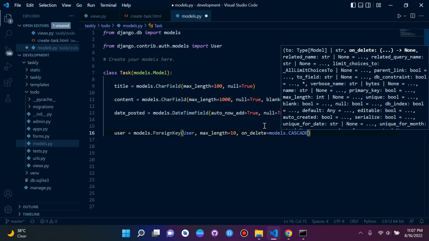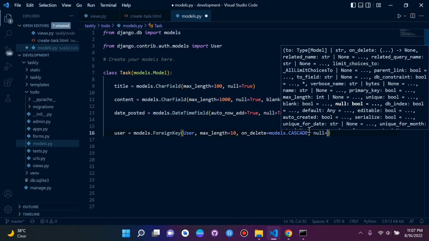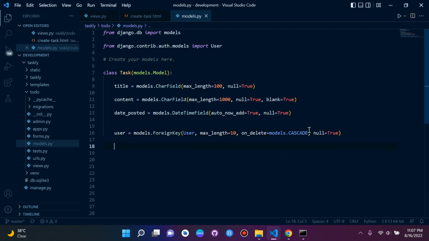So basically what's going to happen here is if for some reason we delete a user object, or that user, for example, were to go ahead and delete his or her account, then everything associated with that user, such as tasks, will also be deleted. So this is the point of this third parameter here, models.CASCADE. Great, now we can just set null equal to True, and that's that.